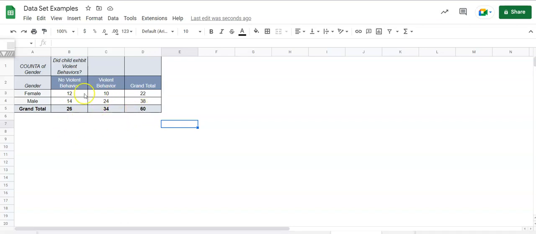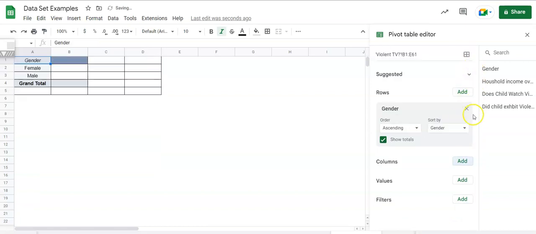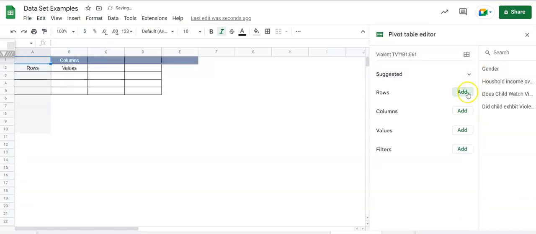And then we also see the conditional numbers on the inside. So for example, 10 of the females exhibited violent behavior, 24 of the males, and so forth. So pretty easy to see there. And then anytime you want to change something, just click on this top left corner here, and then you can go back and maybe we want to look at, is there a connection between watching violent TV and exhibiting violent behavior?